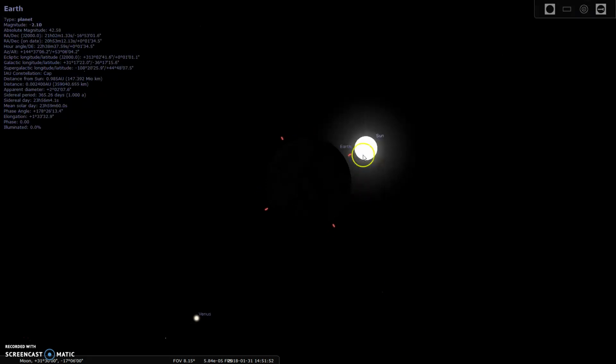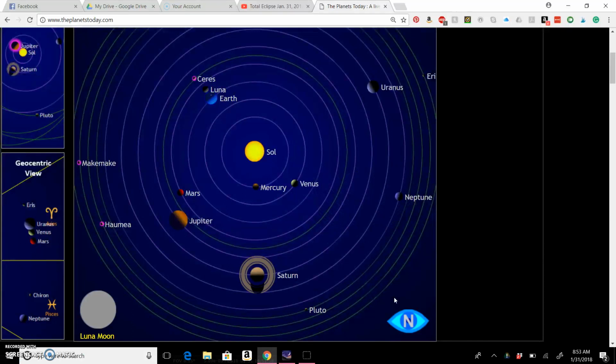The sun, and then in between is the Earth, and then we're standing on the moon in this part of the simulation. So we can check that with The Planets Today. All right, we're standing on the moon, and here's the Earth and the sun. If you were standing on the moon, the sun could go exactly behind the Earth, and you would get effectively a solar eclipse.